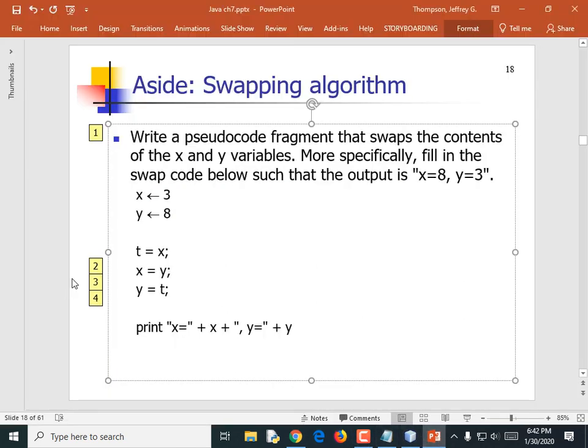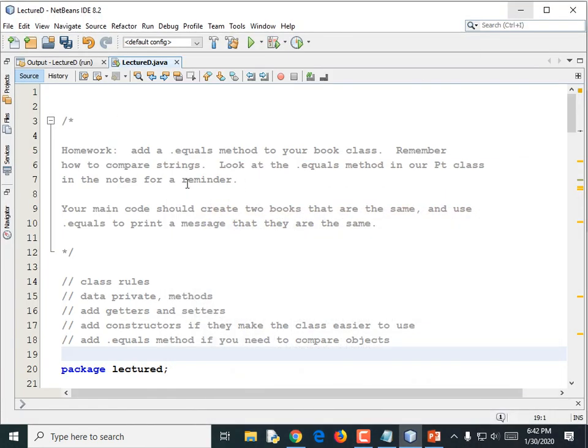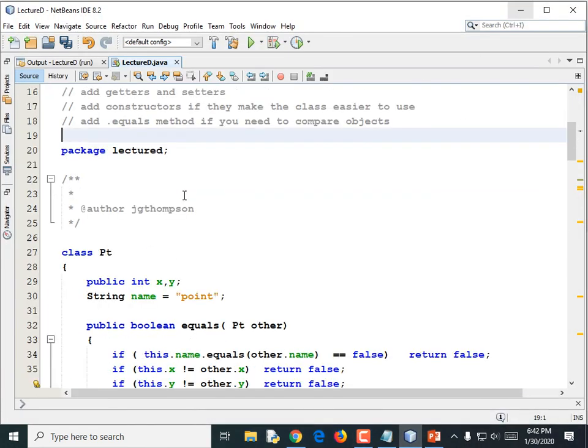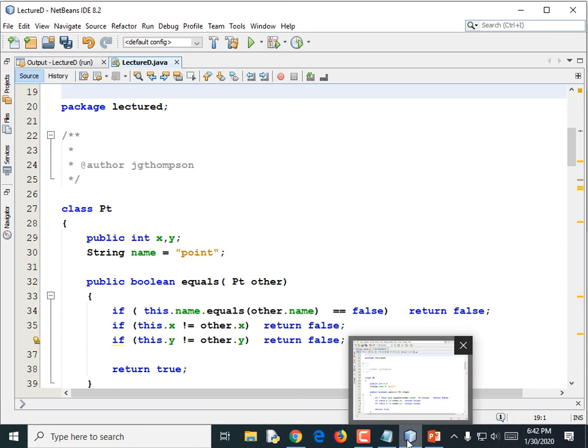Let's take a look. All right, so the swapping algorithm. Ah, yeah, we may as well do this. Method chaining. Now, we don't have hardly any methods that are worth using in our point class. I think I better leave this for next time. That's what we're going to do. That's where we're going to stop. All right.